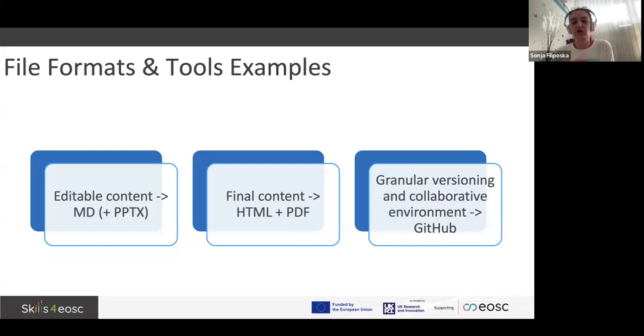The FAIR by Design methodology doesn't tell you you have to use this system. It doesn't tell you you have to use these file formats, okay? It's not restrictive in that way. So what you see here are just examples.